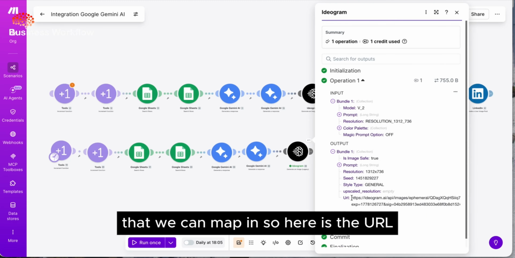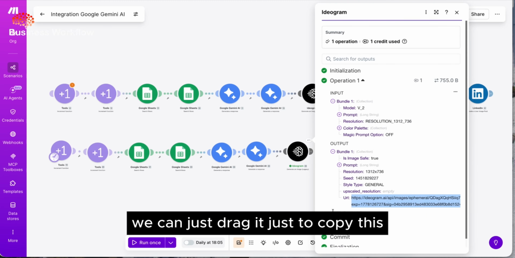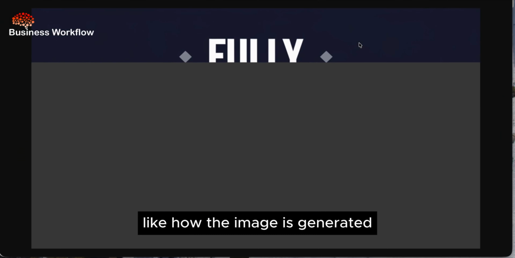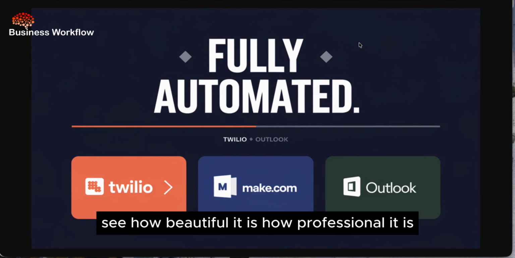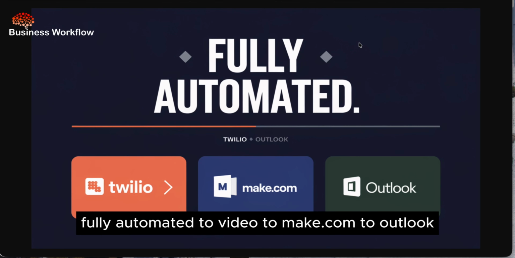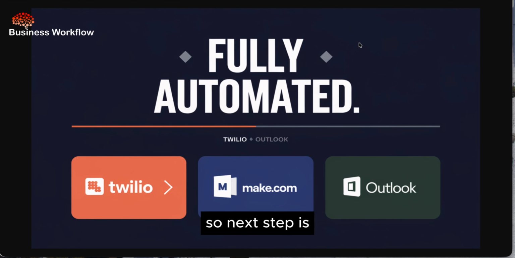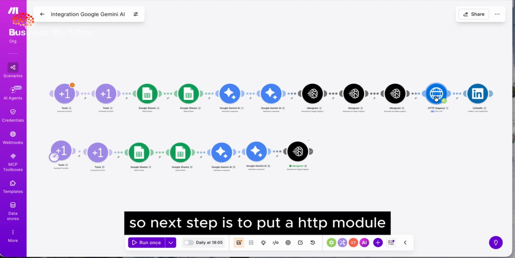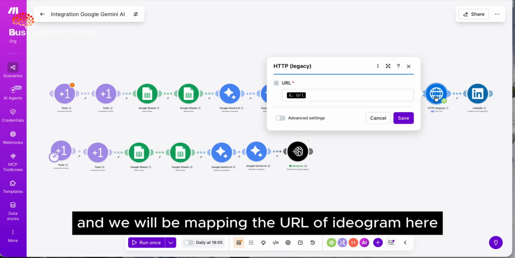So here is the URL. We can just drag it just to copy this, and I want to show you in a new tab how the image is generated. See how beautiful it is, how professional it is, fully automated, Twilio to make.com to Outlook. So next step is to put an HTTP module, and we will be mapping the URL of the audiogram here.